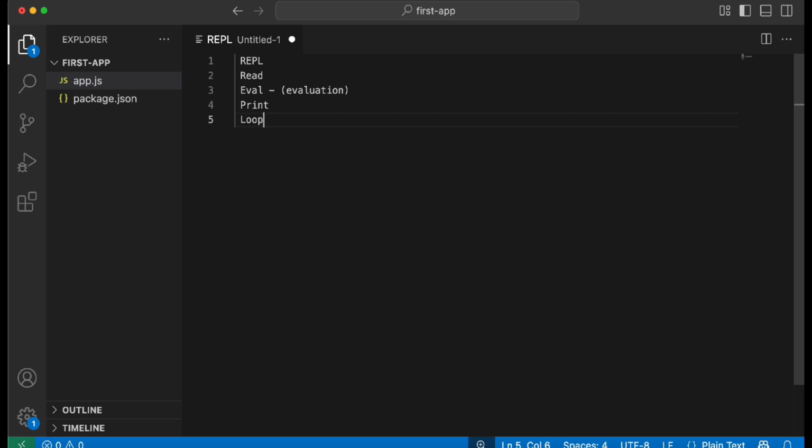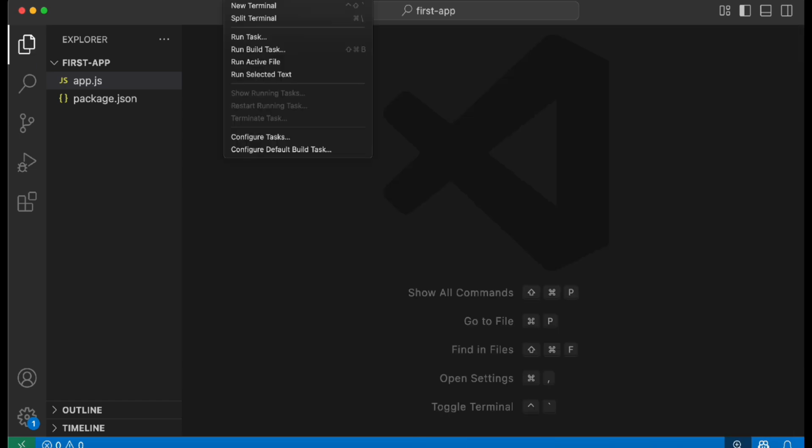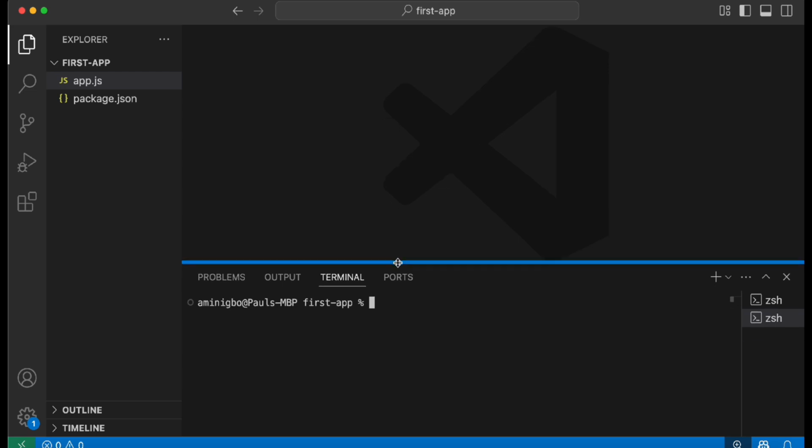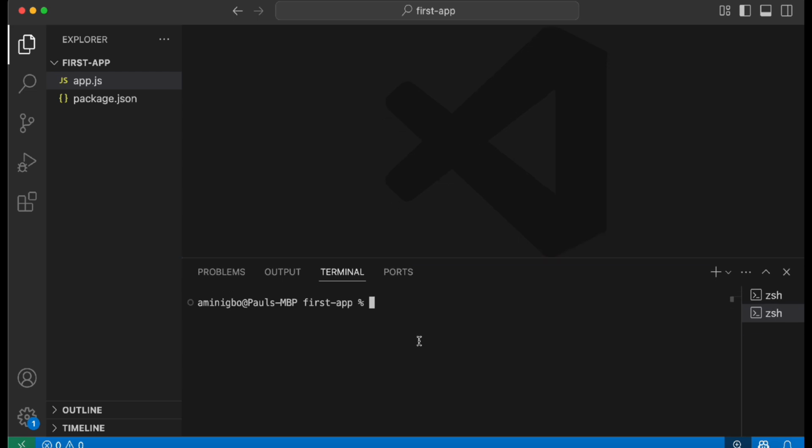So how do we start the REPL in Node.js? We're just going to start the REPL by opening our terminal in our code editor, just like we have here. I'm going to delete all this and open up my terminal here. Inside your terminal, the first thing we're going to type is just node, and you hit enter. From here, you're going to see welcome to Node.js version 18.20.4. Type .help for more information.